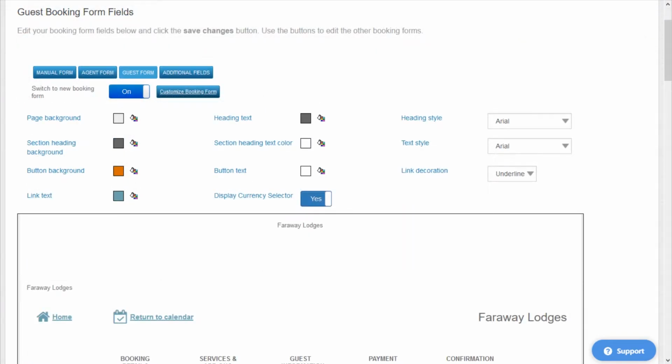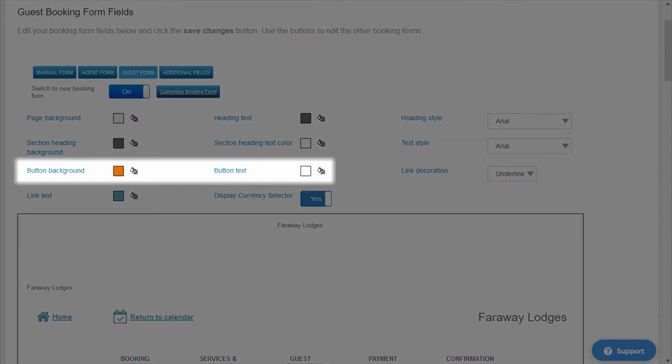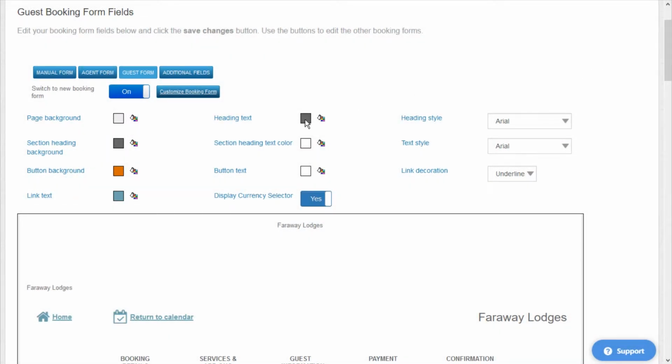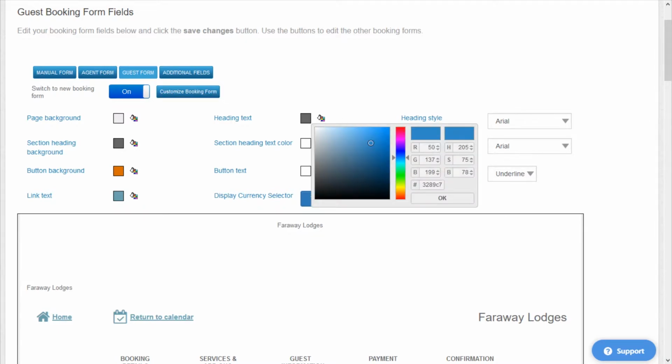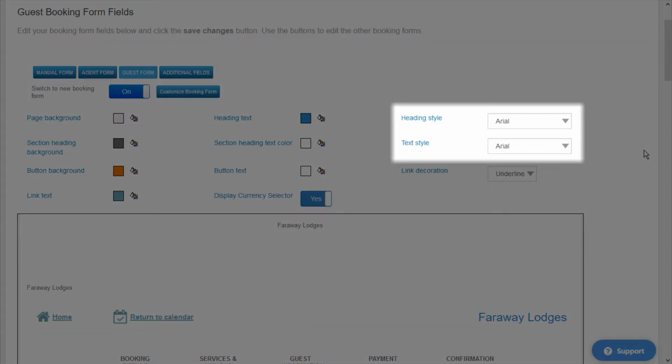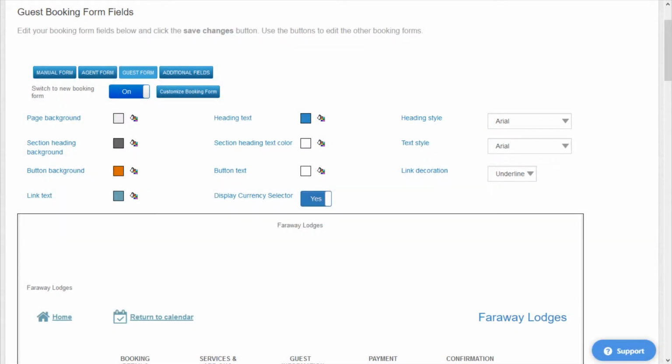Here, you can edit colors such as button, link, and background colors. To do so, simply click on one of the color boxes at the top here and pick the color using the selector. You can also pick fonts for the heading and body text styles to better incorporate your personal touch to the booking form as well.